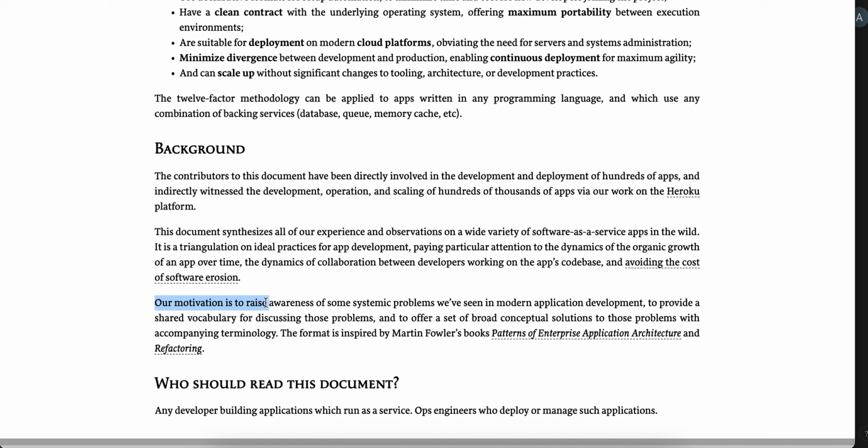our motivation is to raise awareness of some systemic problems we've seen in modern application development, to provide a shared vocabulary for discussing those problems, and to offer a set of broad conceptual solutions to those problems with accompanying terminology. Interesting. The format is inspired by Martin Fowler's book Patterns of Enterprise Application Architecture and Refactoring.